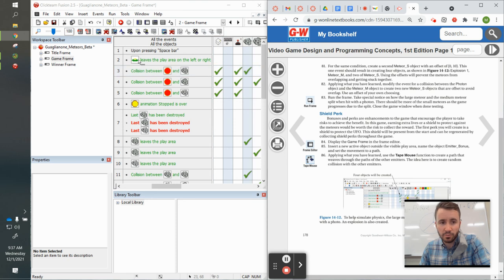So you're basically going to redo what we just did here with this one. So when you destroy a medium meteor, you need to create 2 small ones that come off of it, and they need to be offset so that they don't get stuck together. And when you're done with that, run the frame and see if it works.